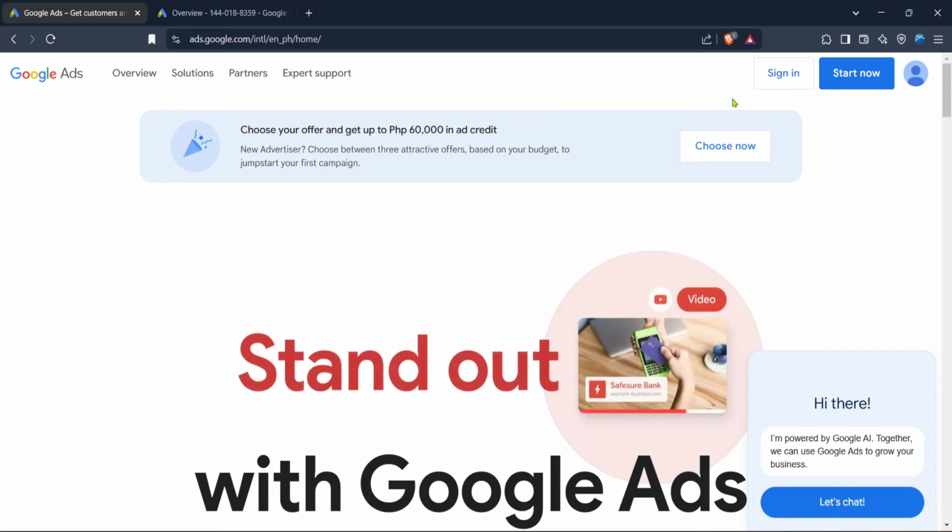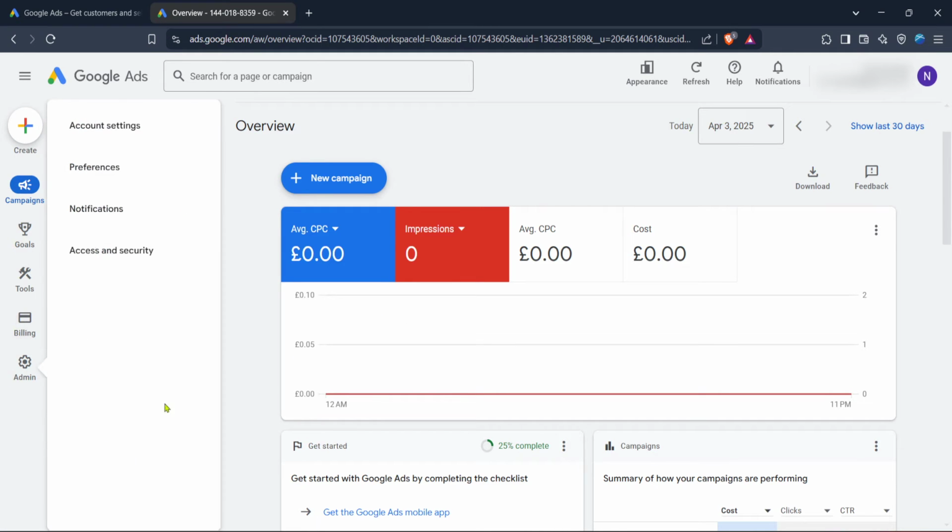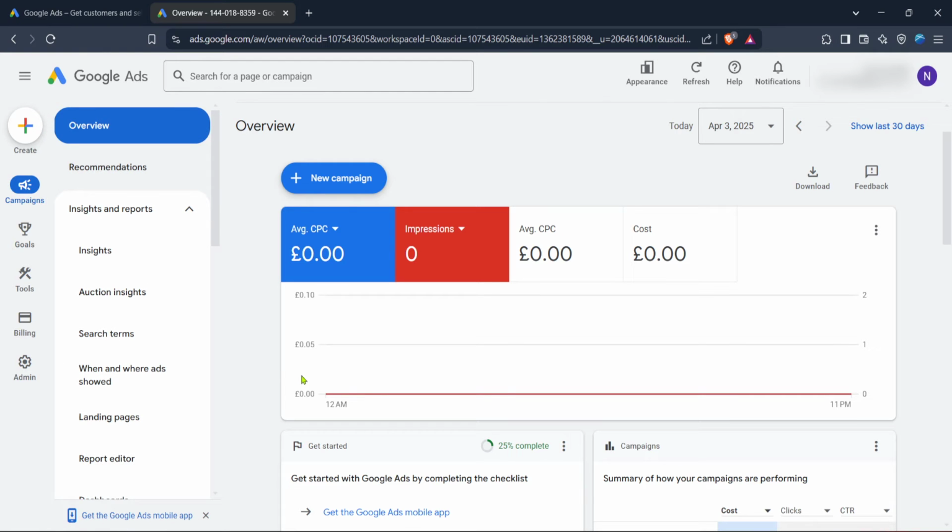After clicking Sign In, you'll be prompted to enter your login credentials. Make sure you have your Google account information ready, because without it you won't be able to proceed. Once you're successfully logged in, it will seamlessly take you to your personalized Google Ads home. Take a moment to familiarize yourself with the homepage. This is your dashboard, a central hub from where you'll manage all your ads, campaigns, and of course the verification process.